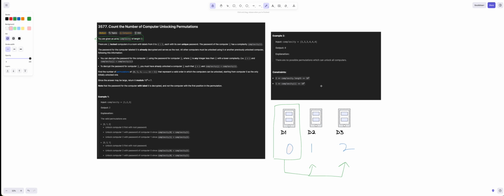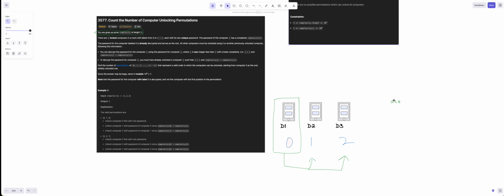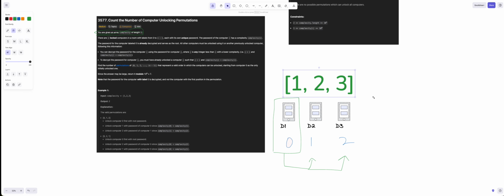Let's consider our given array like 1, 2, 3, which exactly matches D1 to D3 here. I will just make it match here. So we go into the given information on how we can decrypt, using the index 0 device complexity to unlock the remaining devices. I'm mostly focusing on the HTML1 here. We can decrypt the password of the computer I. Let's say I is 2 here.